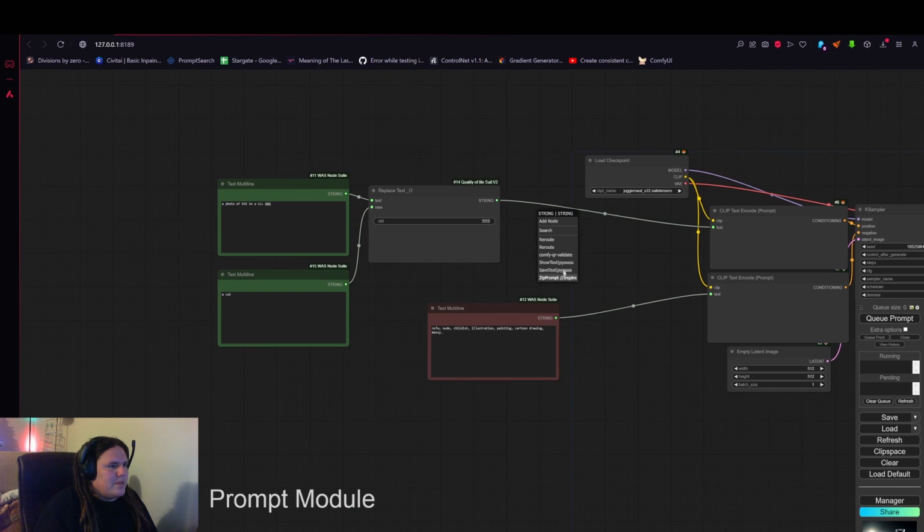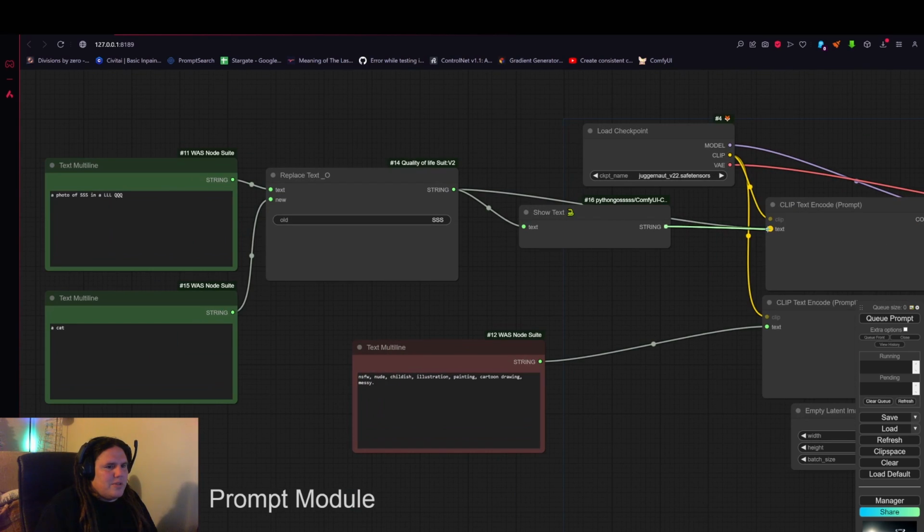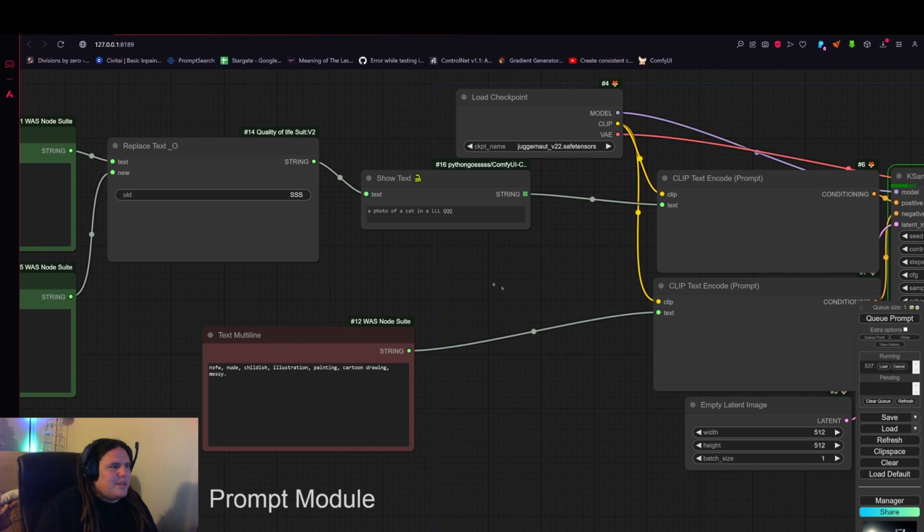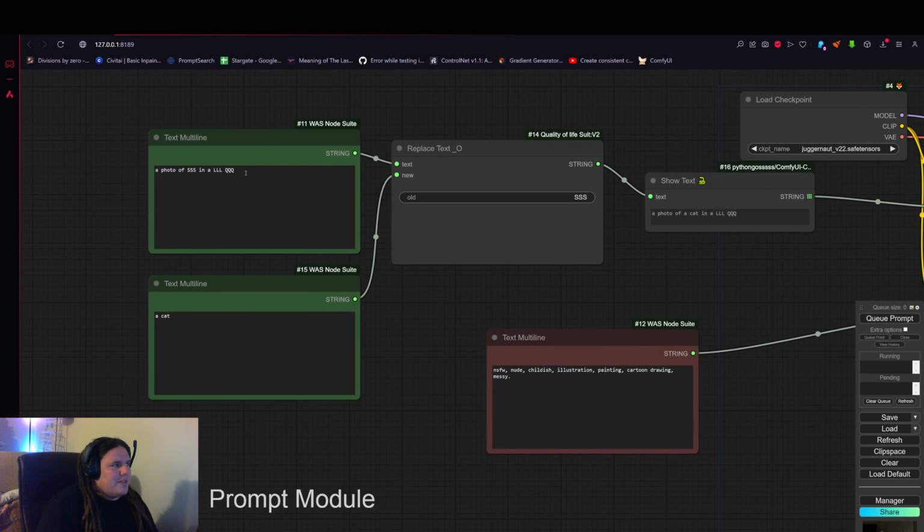So if we run, I'll just do a show text here. Show text is a Python GOS node, really good nodes to be using. And if you're not using it yet, you should have been a long time ago if you have not actually tried that yet. So I run it. It's sending us a photo of a cat in a LLL. That's because I haven't filled out these codes, but we are sending the codes.